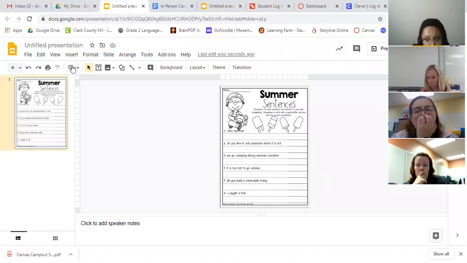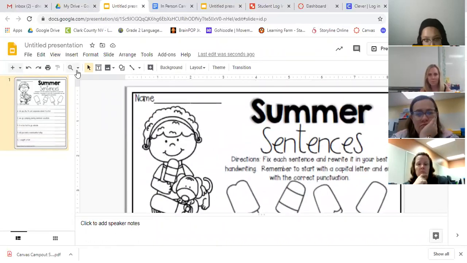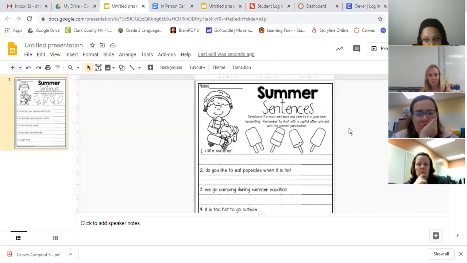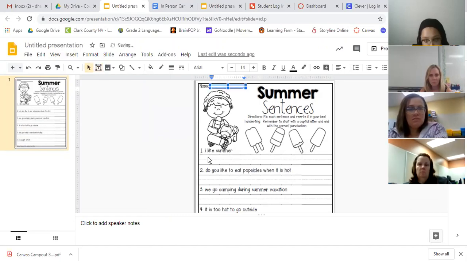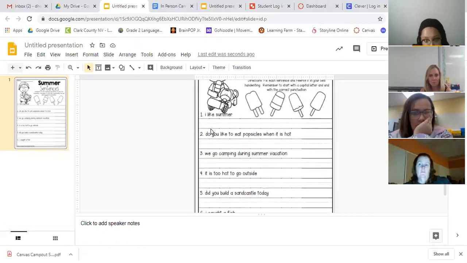And there's my PDF. I know the size is not the best, but here's a little bit bigger for you. And maybe we'll go 50. So there's my PDF. Now, I want the kids to be able to write on this. So all you have to do is insert text boxes. The text box feature is right here. You could also go to Insert, Text Box, but there's a little shortcut right here. I'm going to insert a text box for their name. I'm going to insert a text box right here where they're going to type.